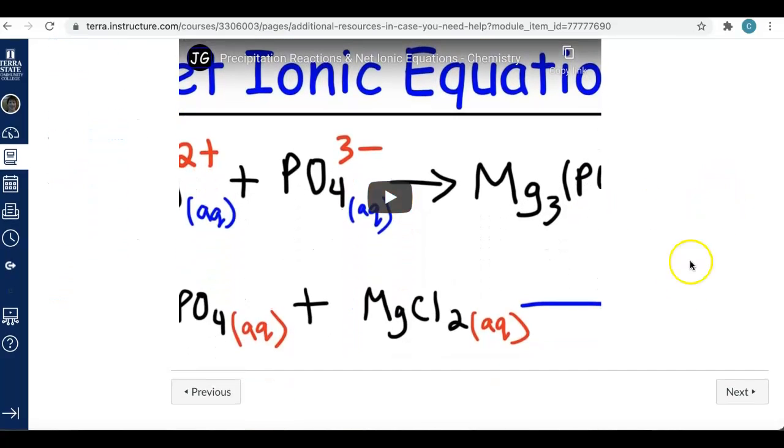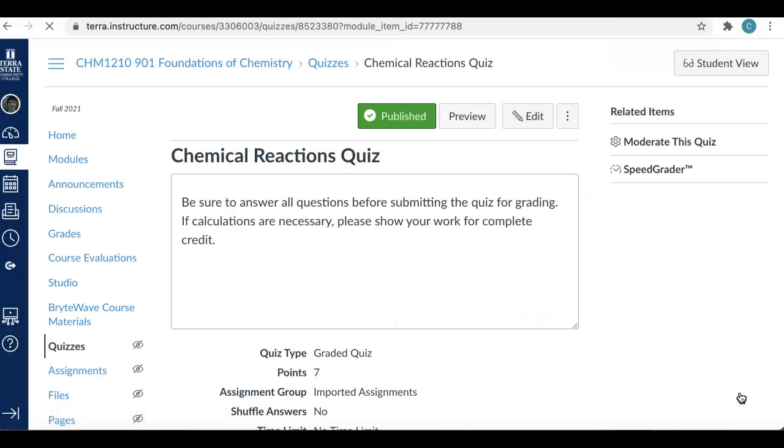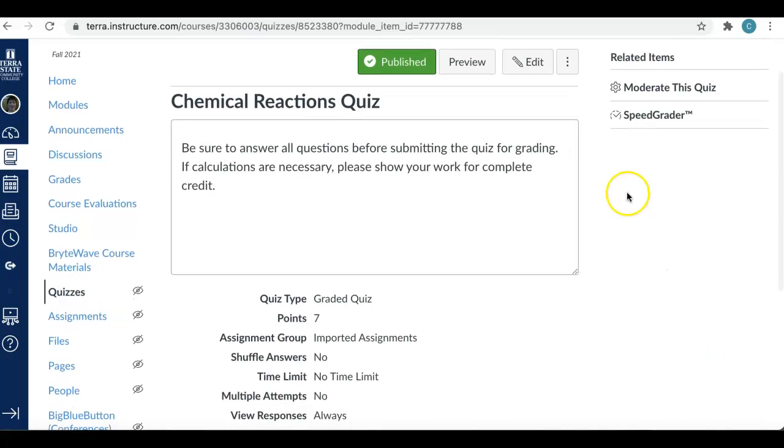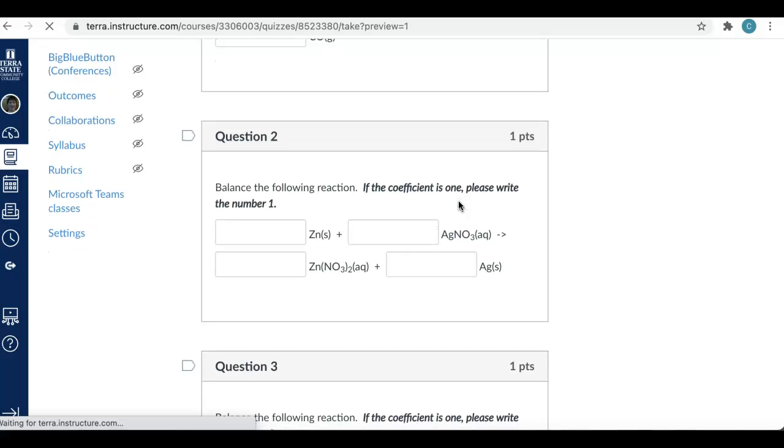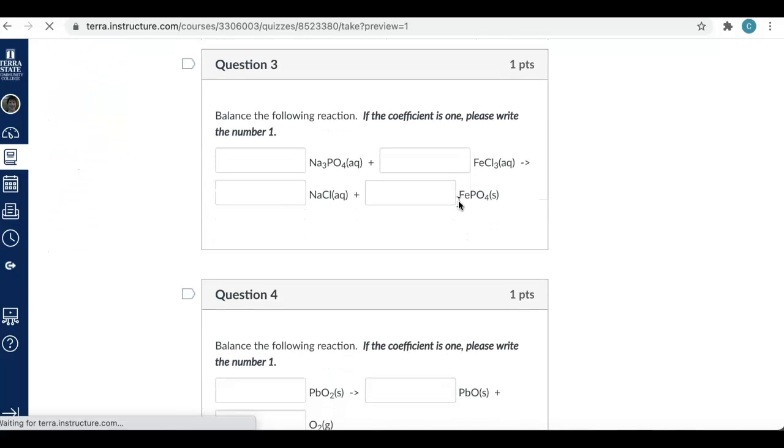additional explanation. And then when they finished all of that and they felt like they understood everything and were ready for the assessment, they would take the quiz. So I did make some significant changes to the quiz, not so much to the questions, but to the way that they were presented. So these first couple questions are just on balancing equations.